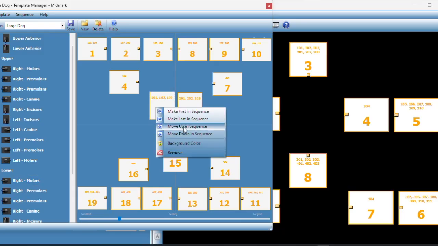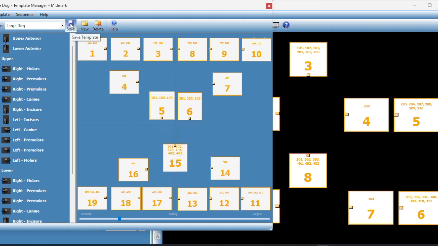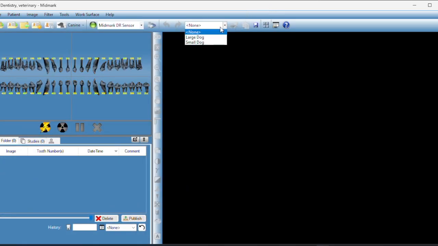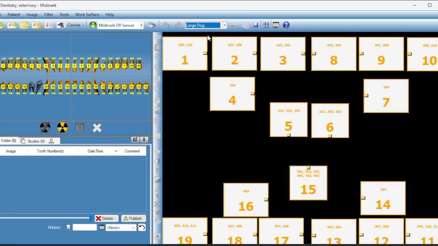We also have the ability to move boxes around or renumber or remove boxes in case we make a mistake, so we don't have to start completely over. Just right click and it brings that box up with those commands. We'll go ahead and hit our save button again, and then this will put it in that drop-down menu as well, so we'll have access to that for all future patients in the canine chart.